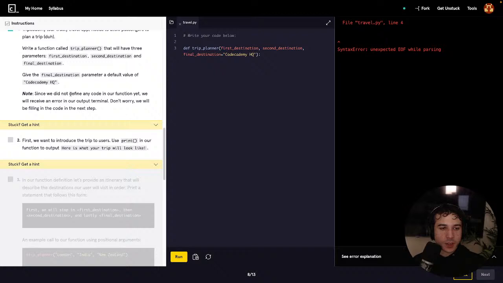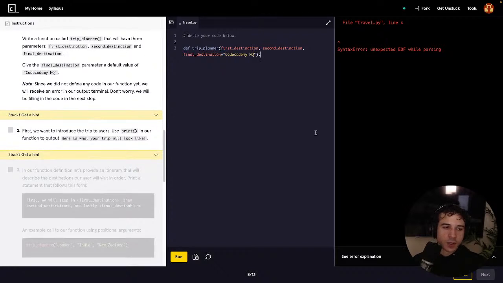First, we want to introduce the trip to users. Use print in our function to output: Here is what your trip will look like.